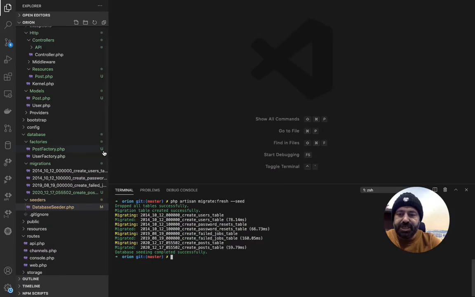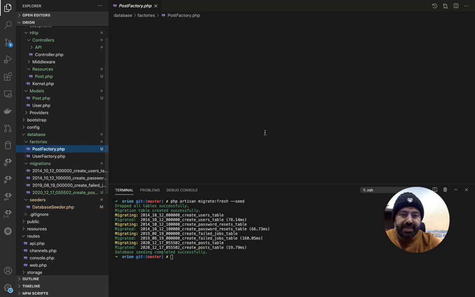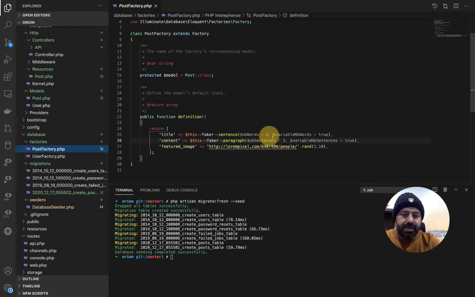If we were to make a change, there's one change that I would like. Instead of 6 words in the title, we would like 3, and instead of 3 sentences here, let's make it 5.